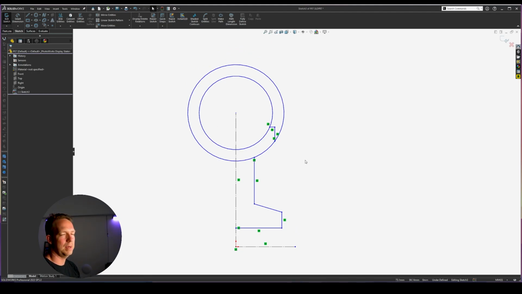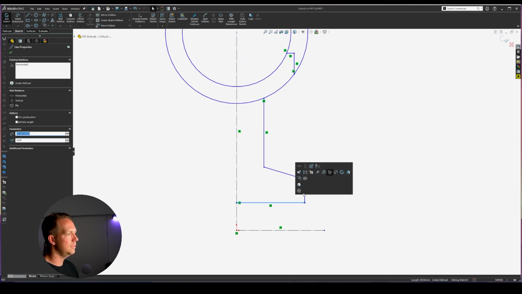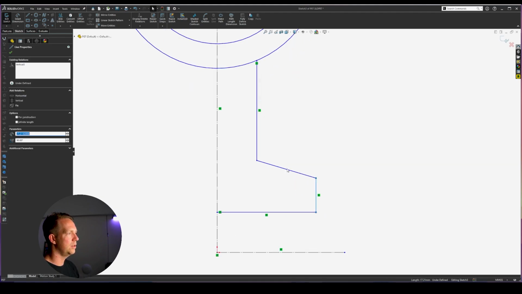But we're going to make this a symmetrical part. But some of our design intent for this part is that this bottom line here is horizontal. This side line here is vertical. This line here, actually we're going to add an angle dimension to that.